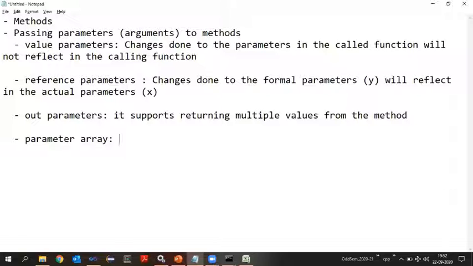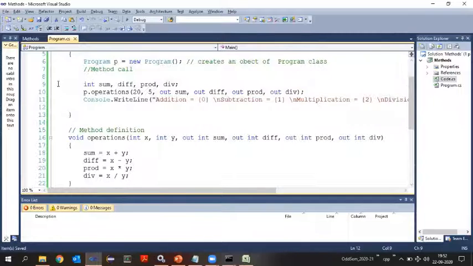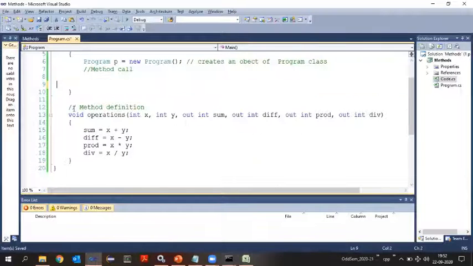You may get a hint here of what we are going to discuss with respect to the fourth type, parameter array. We can pass an array as the parameter here, but with a different approach. So let us try to understand that.